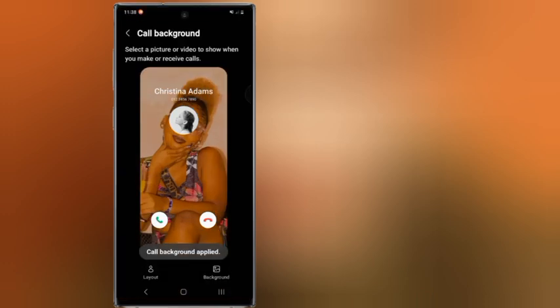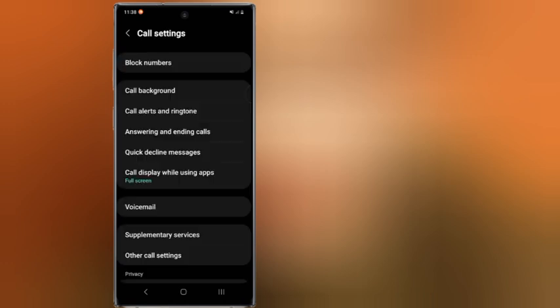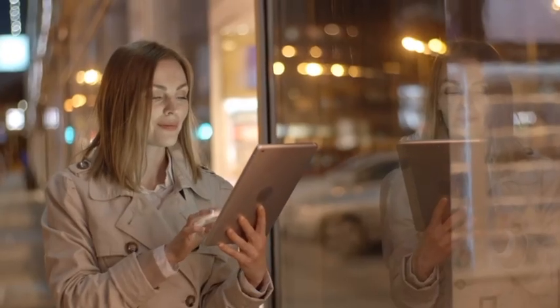Bonus tip: you can change this photo anytime by repeating the same steps. That way, you can update your background whenever you want. So that's a simple but very useful way to personalize your phone calls.